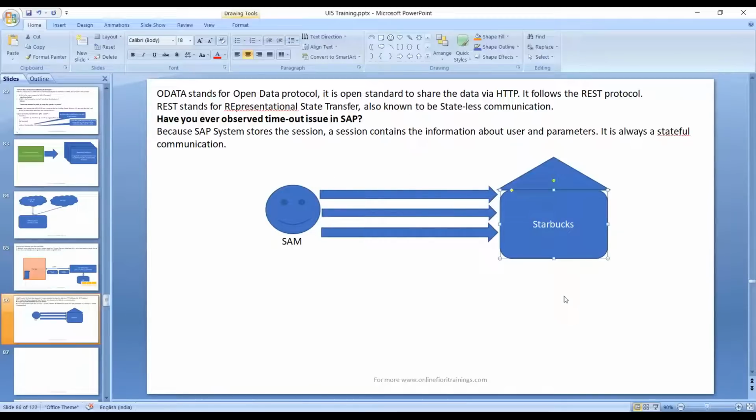Are you getting this point? So what is Sam's communication with Starbucks? Is it a stateful communication or a stateless communication? What do you think this communication is, between Sam and Starbucks? Stateless it is, guys. Why stateless?